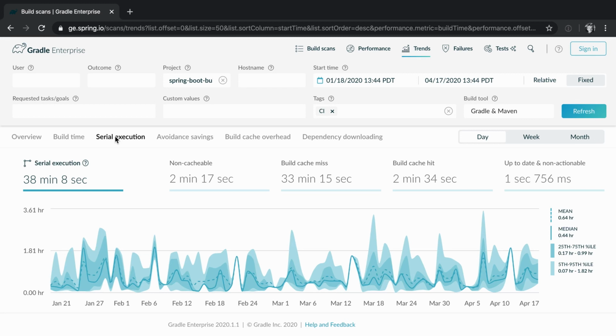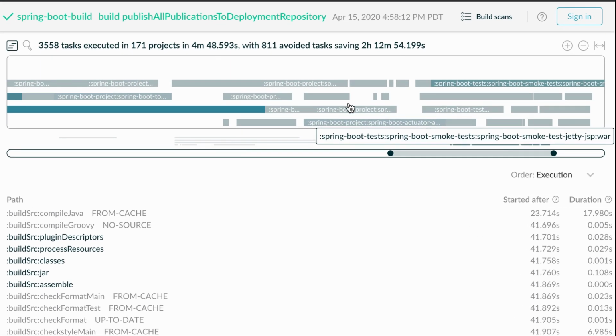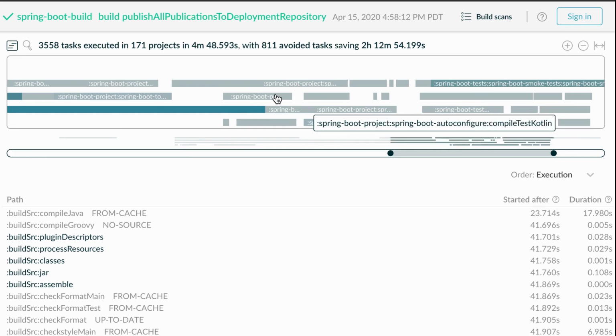To understand this a little bit better, let's go to the timeline of a single build from the Spring Boot project. Every rectangle here represents a build action. The serial execution time is the sum of the lengths of all those rectangles across all the rows, whereas the build time is the length of a single row. Those white spaces in between the rectangles are, for example, caused by build actions having to wait for the output of other build actions. The more white spaces you have and the fewer rows you have, the closer the serial execution time is to the build time.